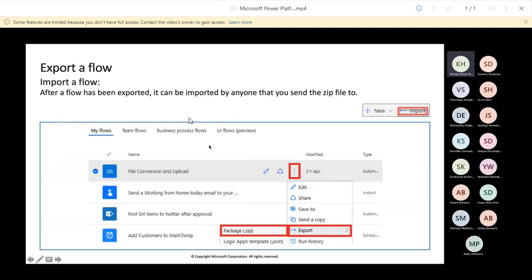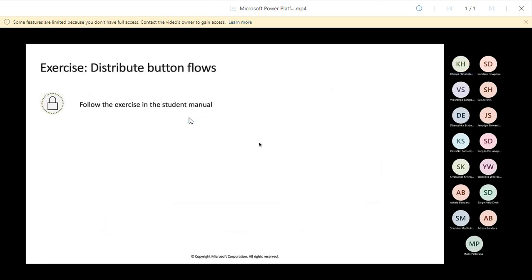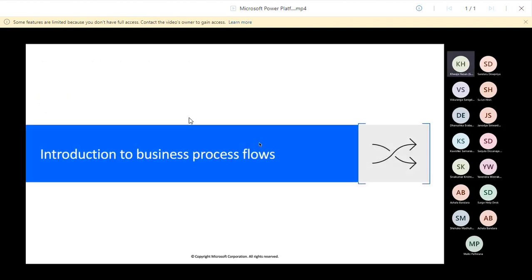Okay, so we have seen how we can export and how we can import flows in Power Automate. Distribute button, export and import flow. These are the exercises that you need to perform. Distribute button flows. Okay. Introduction to business process flow.